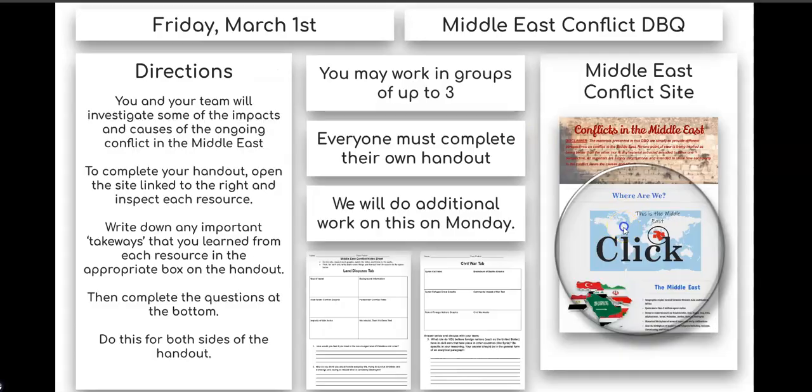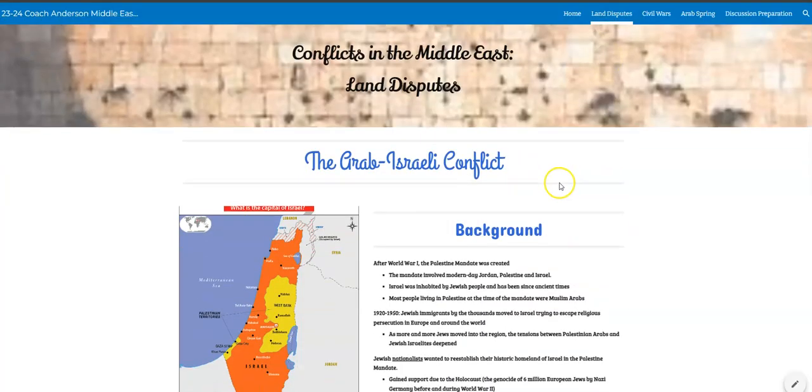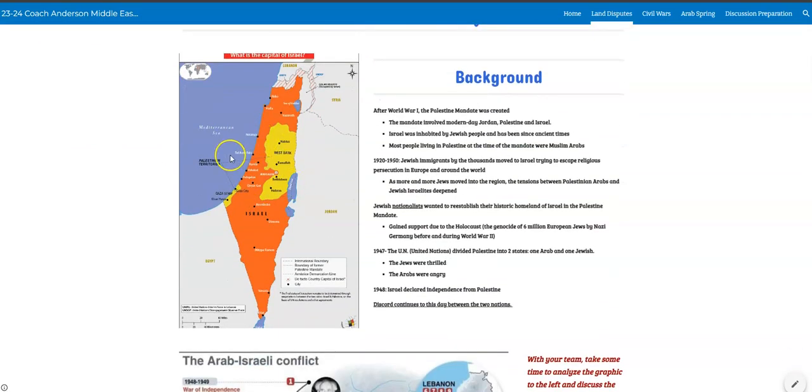So there's a map of Israel, there's some background information, Arab-Israeli conflict graphic, a Palestinian conflict video, the impacts of war audio, and We Rebuild, Then It's Gone text. What do all these mean? Well, when I go to the site by clicking here, if I go to land disputes, then here's the map of Israel. So I'm going to look at that map, and in that box, I'm going to write down any takeaways that I see in terms of how the land is distributed and whatnot.